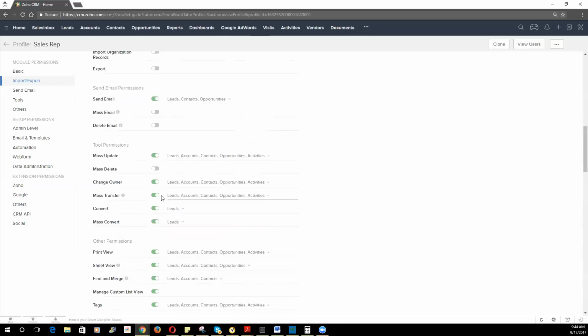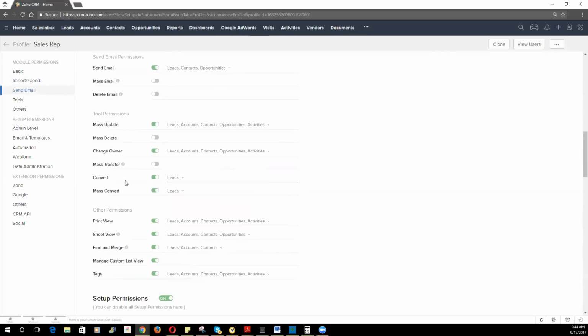Mass transfer, again, this is transferring ownership. Sales reps will likely not have to do this. It may be a sales manager if a rep leaves that needs to change the ownership of their records to someone else. So a rep wouldn't have access to that. In almost all cases, you'll want to have the reps have the ability to convert a lead. But in some cases, if you want a quality assurance review before a lead is converted, then you can revoke that access.